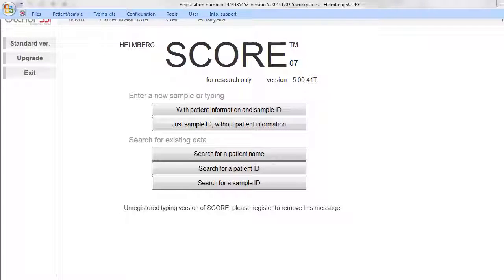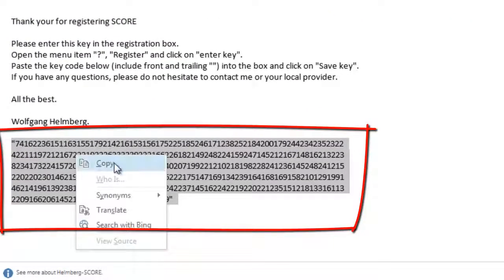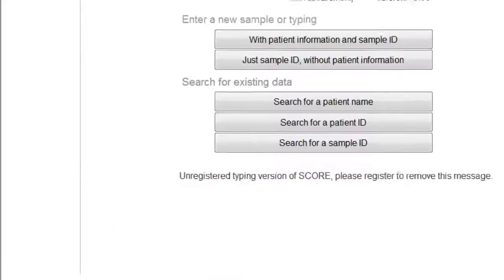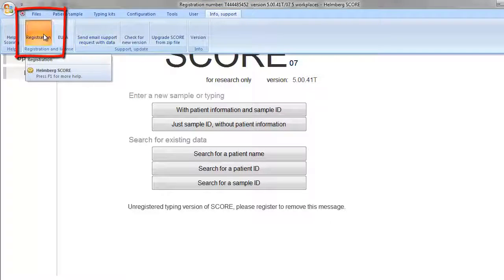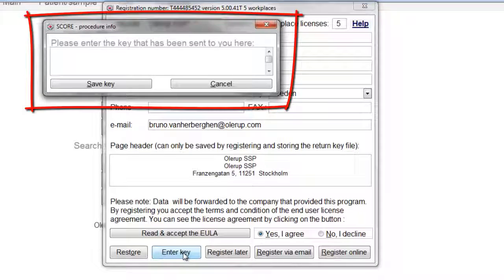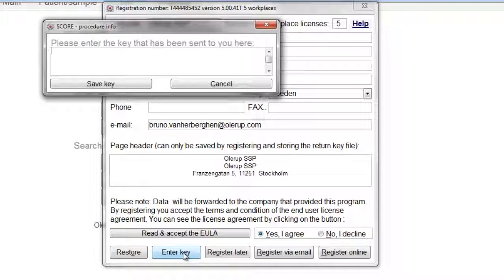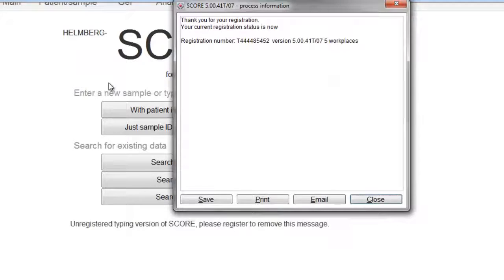Once you have received a license key from Wolfgang Helmberg, go to the email and copy the string of numbers including the quotation marks. Go back to SCORE. We can go back to the SCORE registration window by clicking on Info Support and Registration. Read and accept the end-user license agreement and click on Enter Key. We can paste the key directly into this window. We can do this by pressing Ctrl and V. We can then click on Save Key. A pop-up message will appear upon successful registration. We can save, print, or email this information for safekeeping. And click on Close.